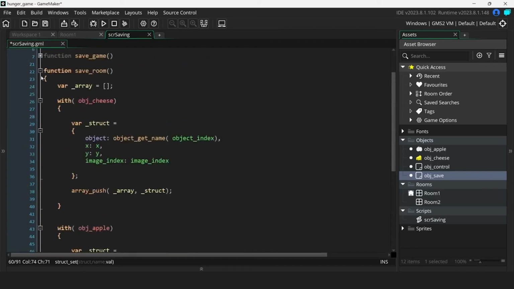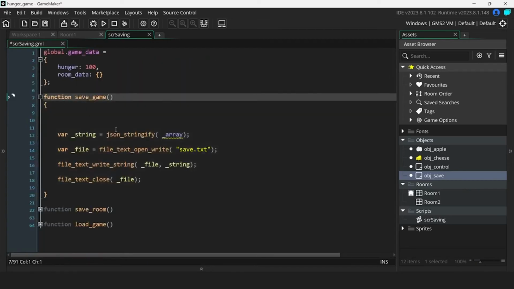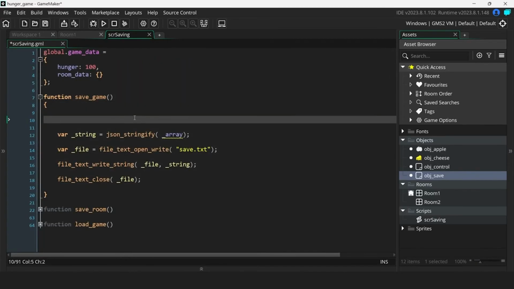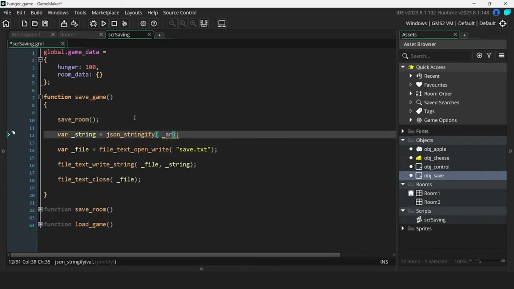Now let's go back to our saveGame function and make some adjustments there. Right now we only save the room state whenever we exit it, but we also need to save it before saving our game state. So let's add saveRoom to this function too. Then, instead of converting an array, we'll convert our whole game data struct to JSON before saving it.